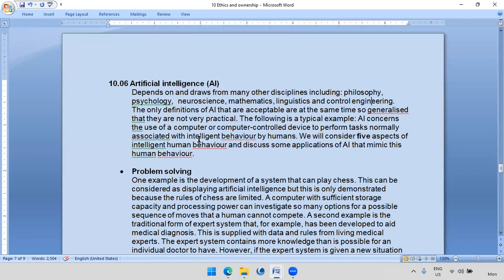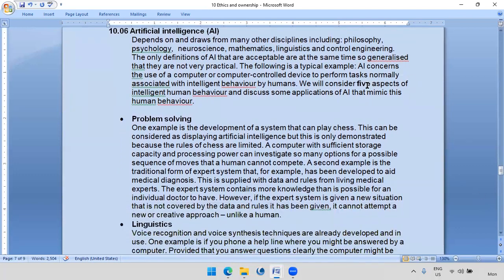We will consider 5 aspects of intelligent human behavior and discuss some applications of AI that mimic this human behavior. Mimic is imitating. There are 5 aspects. So let's look at it. Problem solving. One example is the development of a system that can play chess. This can be considered as displaying artificial intelligence, but this is only demonstrated because the rules of chess are limited.